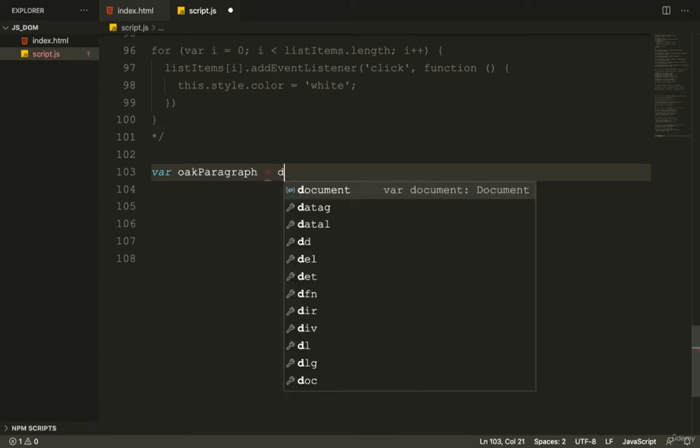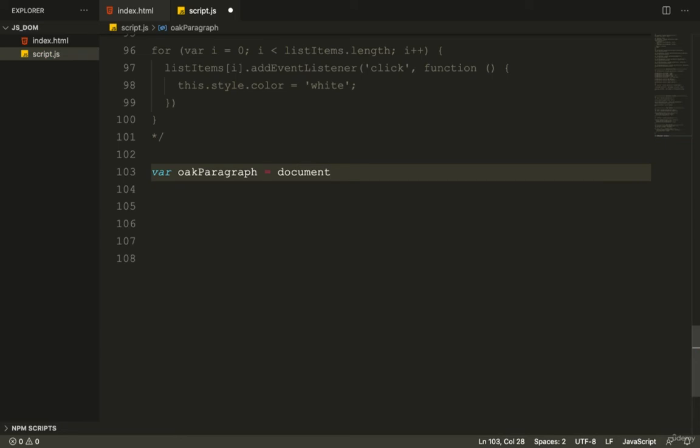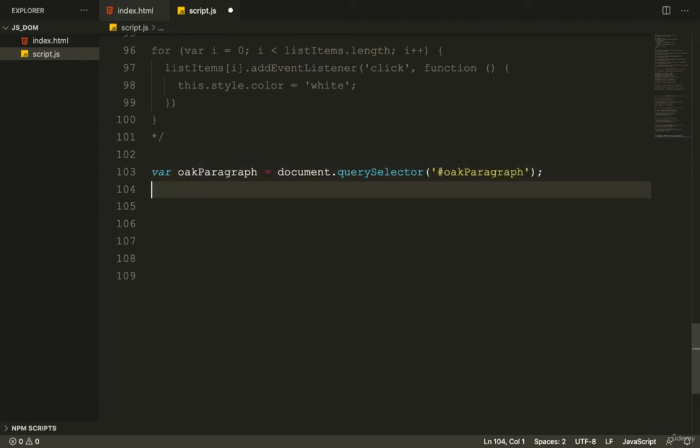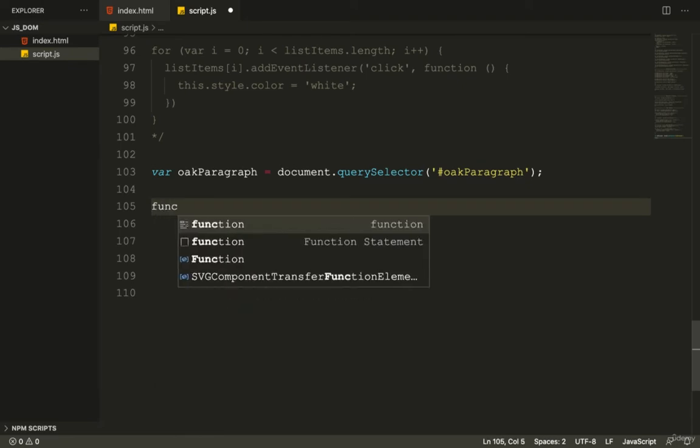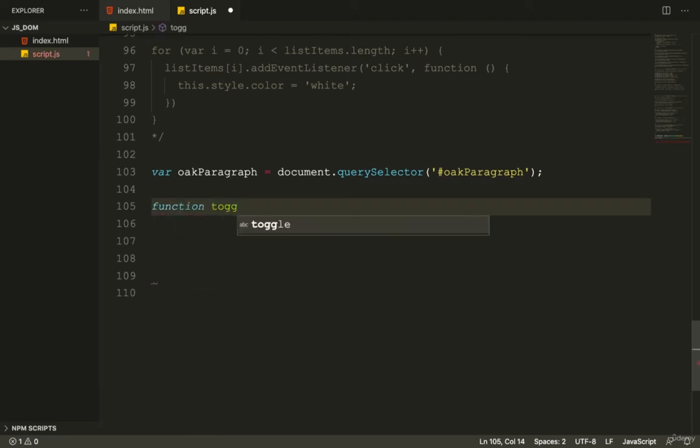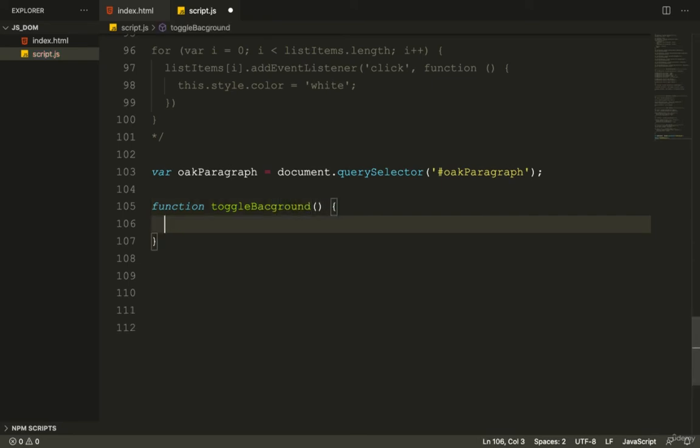And here, first we need to select, just like always, I'll say var oak paragraph equal to document.querySelector #oak paragraph. Then I'm going to create a function here. So I'll say function toggle background, and inside of it, I want to toggle the class list of this oak paragraph. So for that, I'll say oak paragraph.classList.toggle, and inside of it, I want to toggle this class. So I copy this and paste it here. All right, so now I have a function that toggles this oak paragraph with this class.